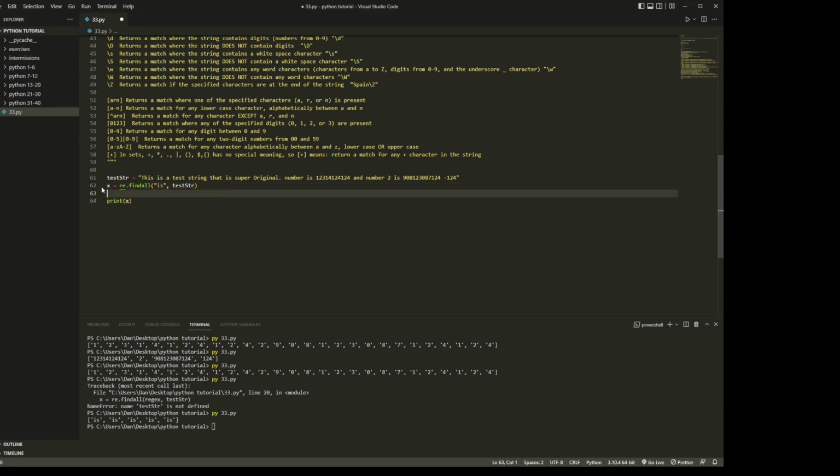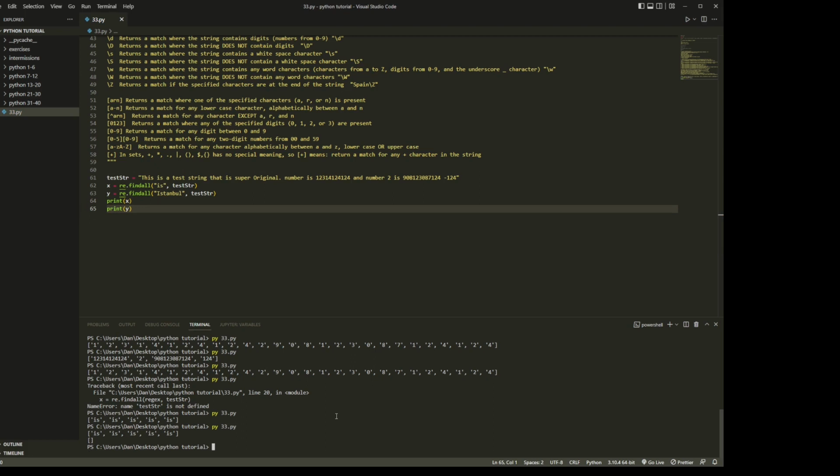So with find all, we can do the same thing. If I can get my hands to listen to me, we could type like Istanbul and see how many times Istanbul shows up, and we'll do Y. Then we'll come down and we'll print off Y. Save, print, and we get this empty array, which means 0.